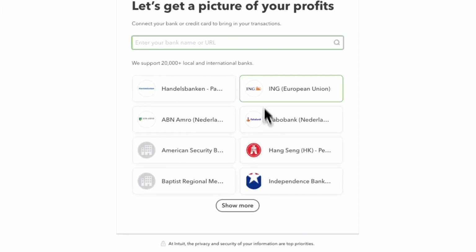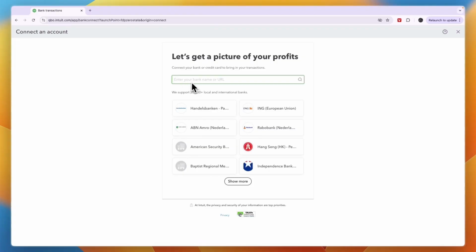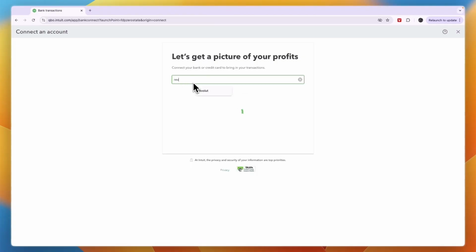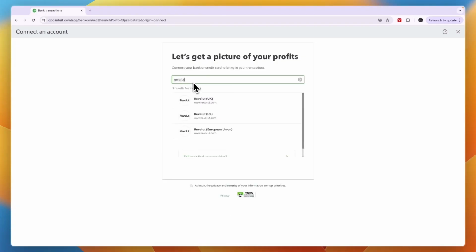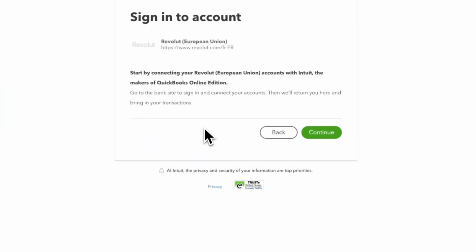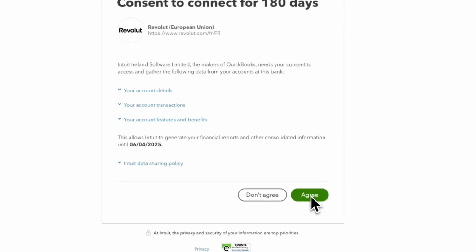And then here, select your bank account. If it's not here, you can just search for it. For example, I will want to connect my Revolut account and then select whichever one you use. So for me, it's the European Union. Then here you will see that it needs access to this and this. So go and click continue. Then here, click on agree.